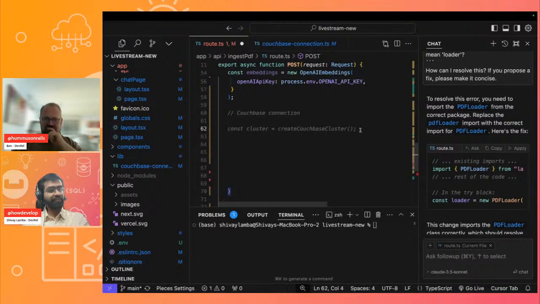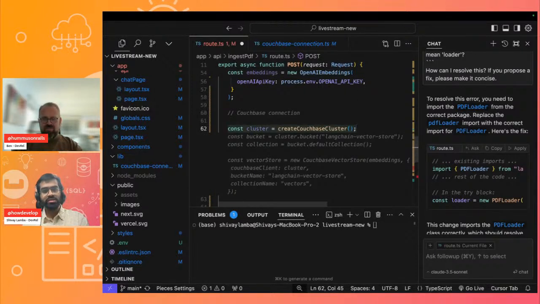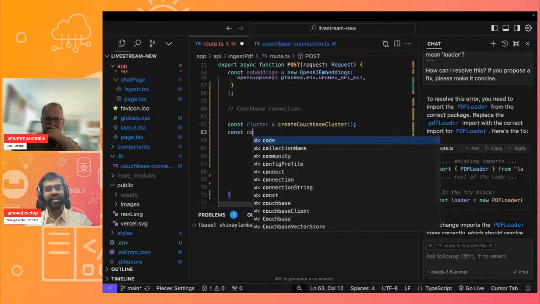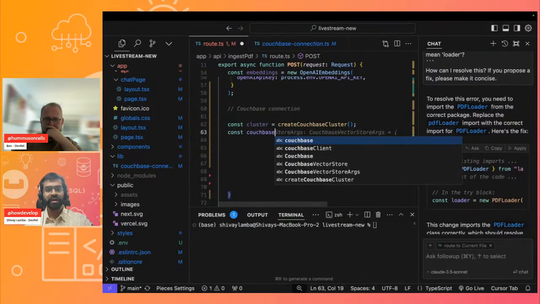Okay, perfect. So we have our embeddings, and now we can proceed with our Couchbase connection. We will use our create Couchbase cluster endpoint that we have created in our previous session. And in this case, we can go ahead and define our config. So we can just define our Couchbase config over here.